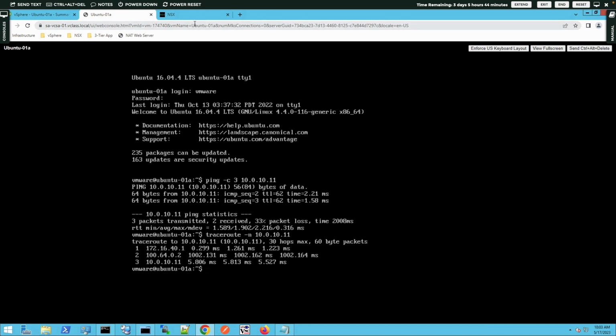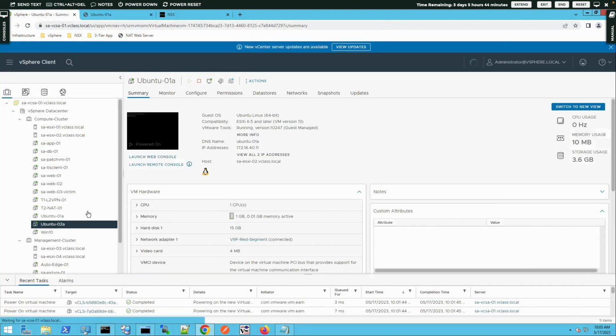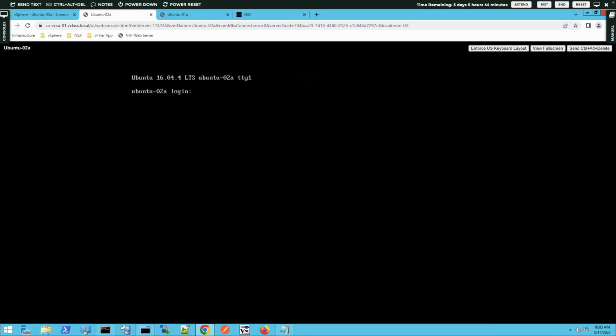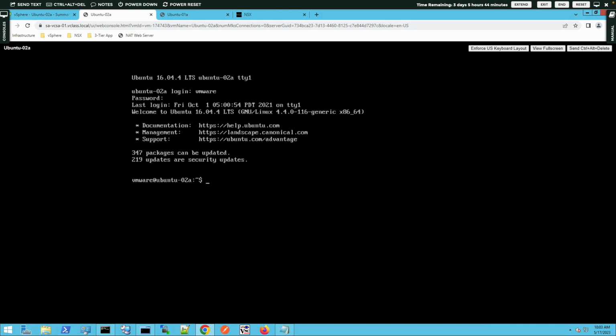Now we want to also check Ubuntu 2. So we're going to open a web console to that. Again, VMware and capital VMWARE. Nah, I can't type now. Capital VMWARE1 bang for the password. And we want to check from here. Can we get upstream to the 20 network? So 10.0.20.11. And look at that.